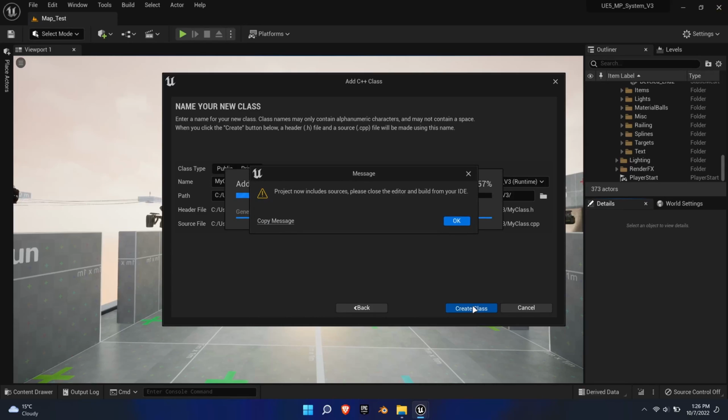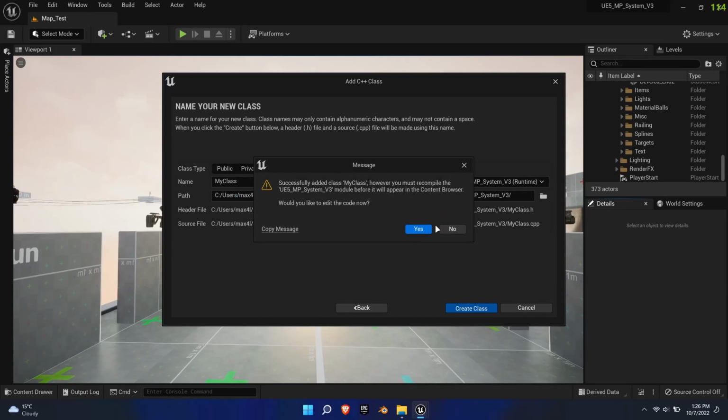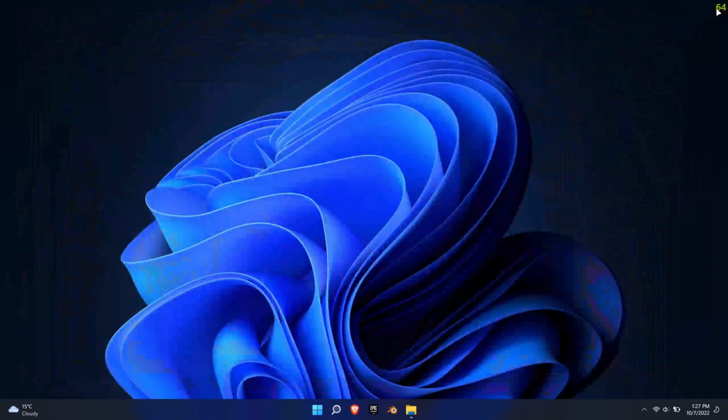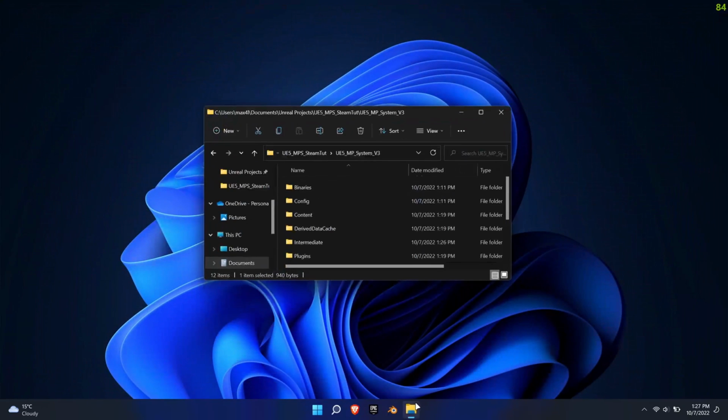A new pop-up will occur saying that the project now includes sources. Please close the editor and build from your IDE, which means from Visual Studio. The next window asks if we want to open Visual Studio, but instead of pressing yes, we press no, because like the message before said, we need to close the editor first for this to function.